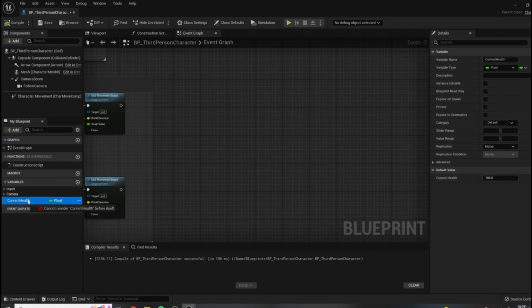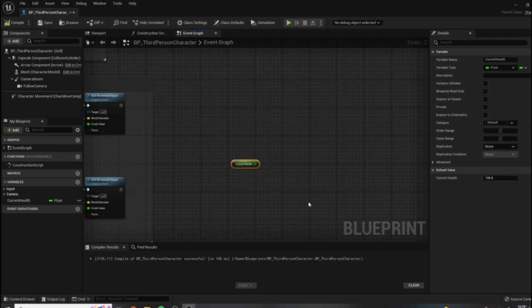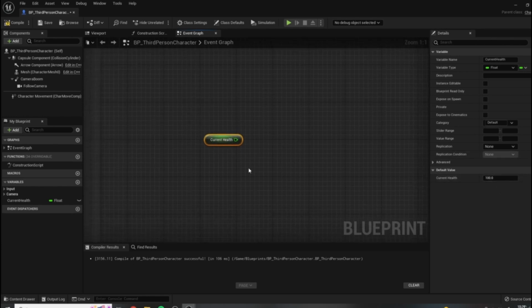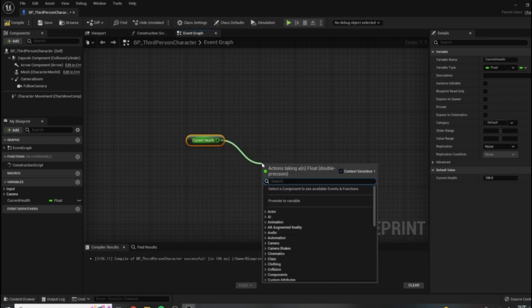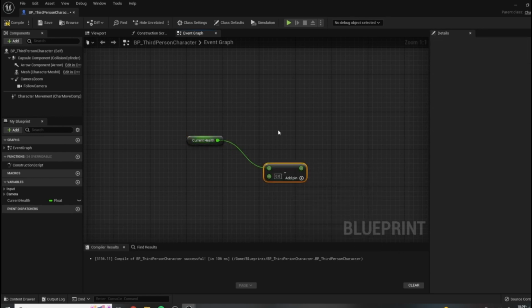So the first thing I'm going to do is grab a reference to my current health by just clicking and dragging and pressing get current health. So right now we're just getting this value, which is currently set to 100. So in order to do anything, we need to change this with a little bit of math. To do that, I'm going to drag this node out, and I'm going to just type in the minus sign, which will get you this utilities operators subtract.